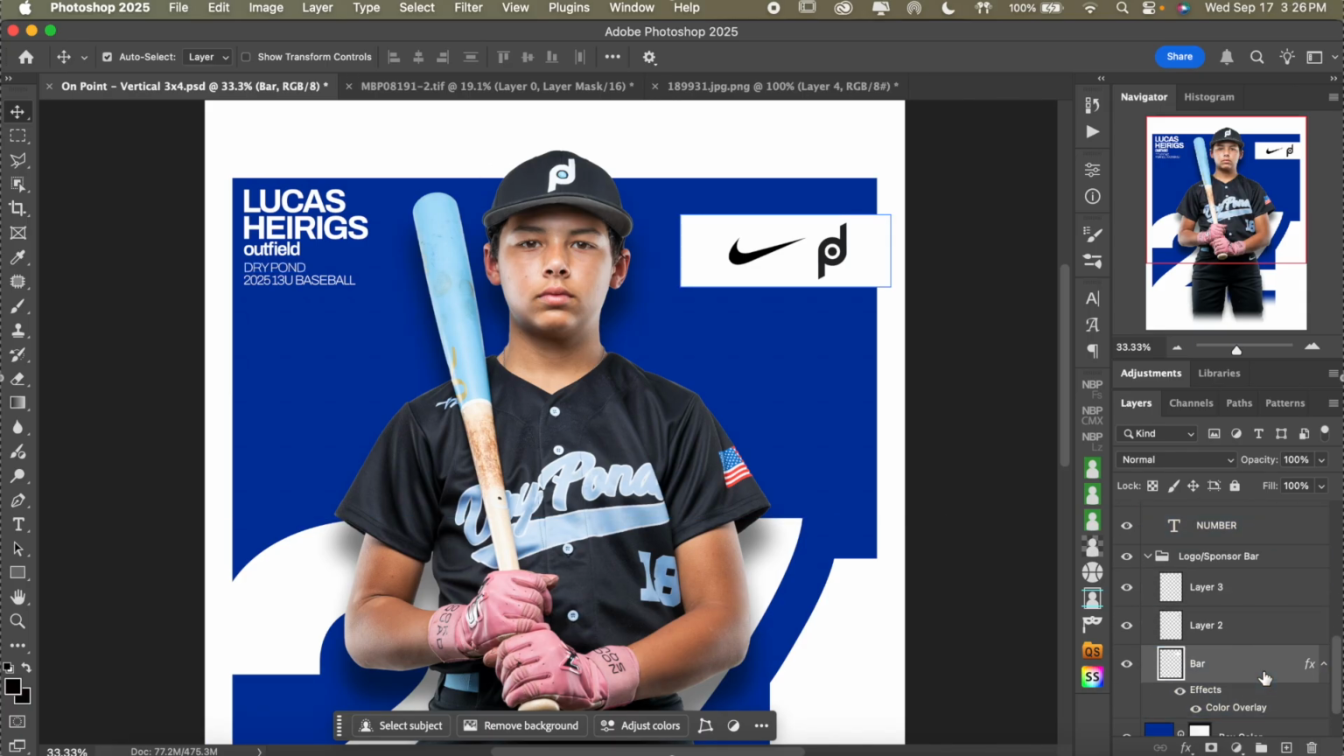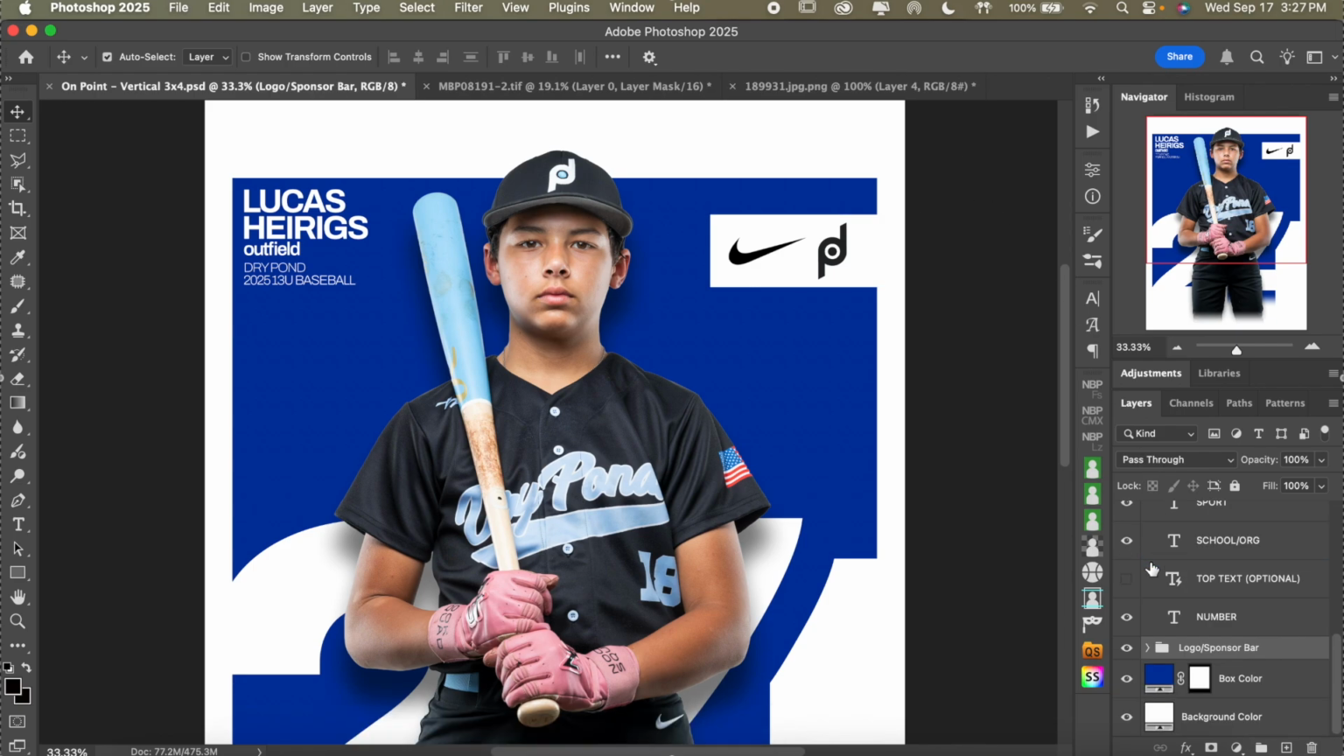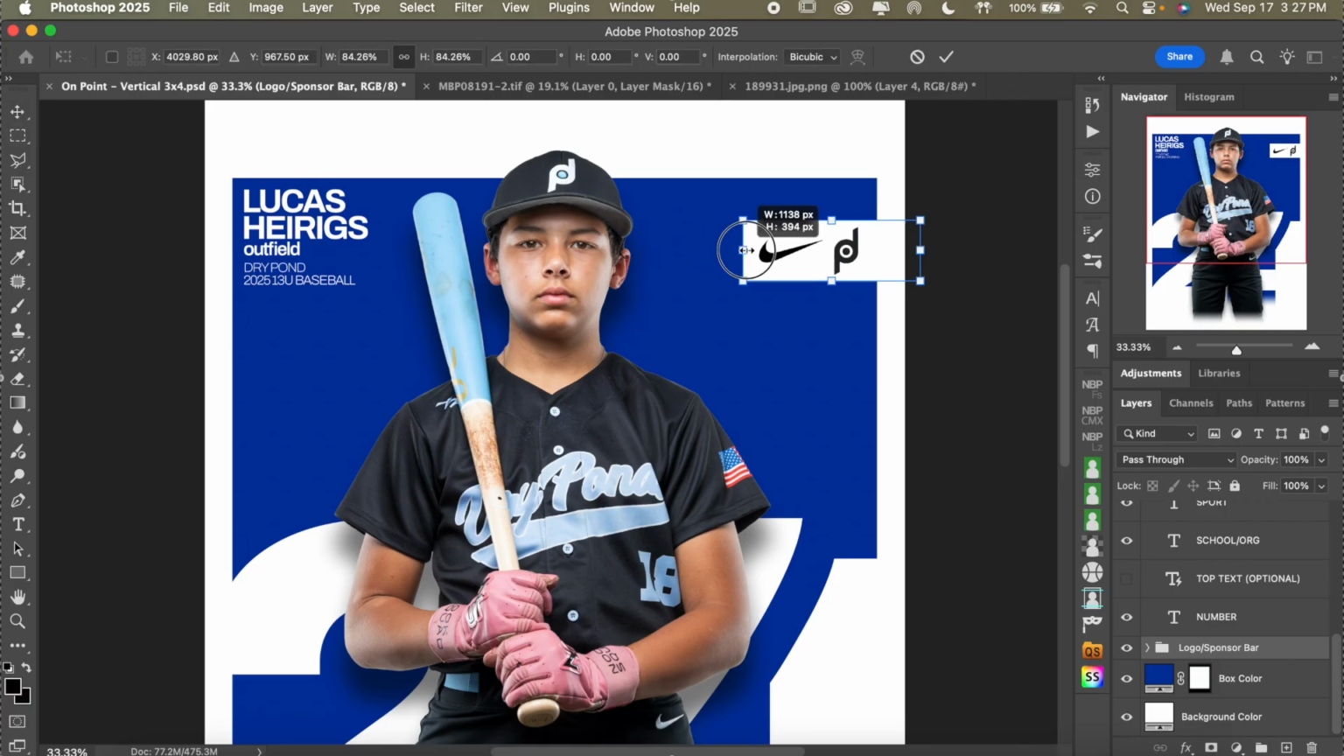Right now, I'm going to get that bar, and I can do Command or Control T, or I can just arrow it over since the box is white and so is the background. We're going to kind of keep it just like that. If you want to make it all smaller, just close that folder, click the folder, Command or Control T. Now you can adjust all of it right here like that. I'm going to bring it up right about there.